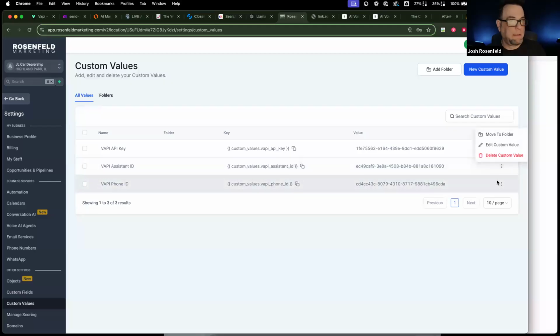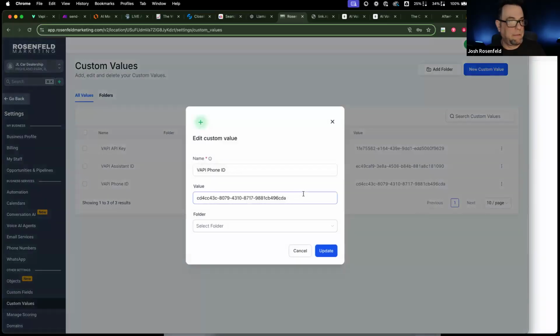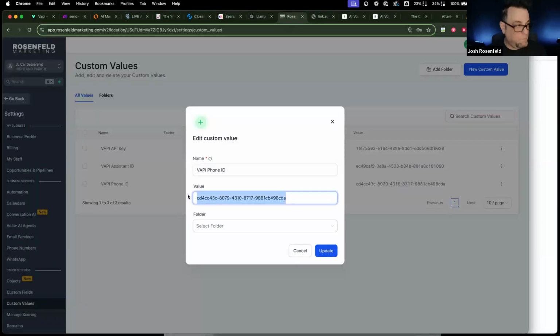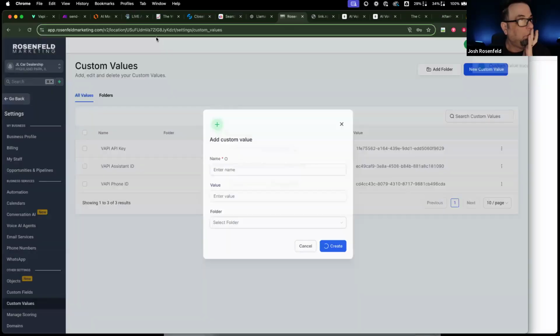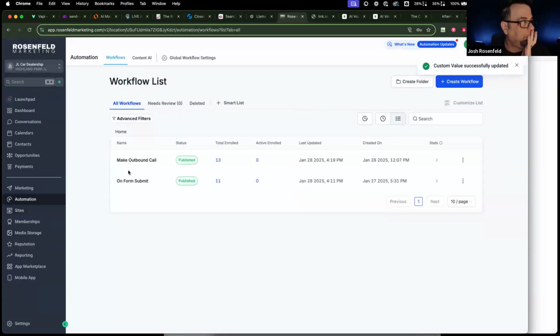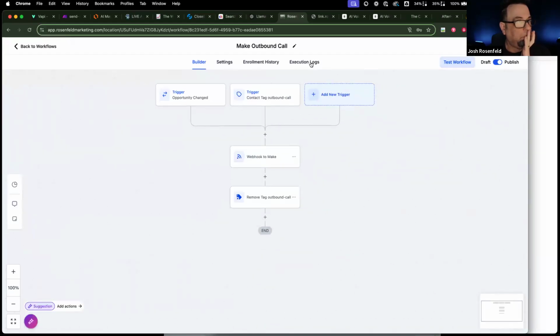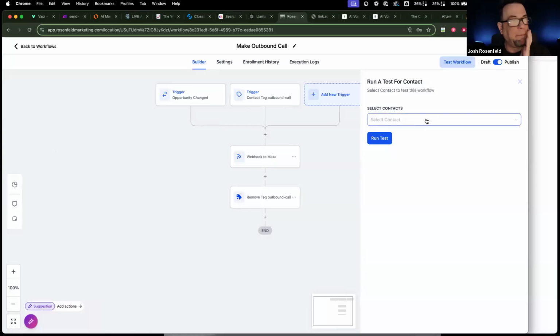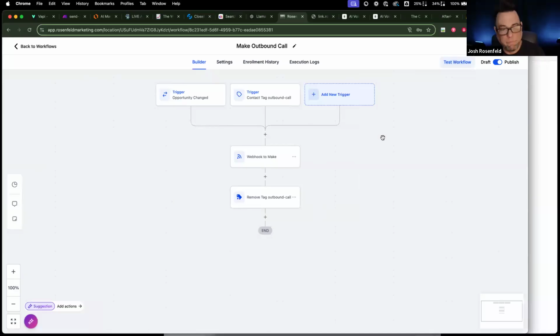All I got to do though, let me try a different number in custom values. System or no phone ID. Add a custom value. Wait, that's the wrong one. I want to get this one. Yeah, there's no errors. It's definitely going through, and I paid my Make bill, so that should be good. All right, let's try it again.